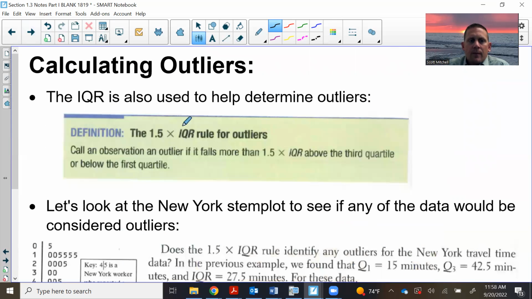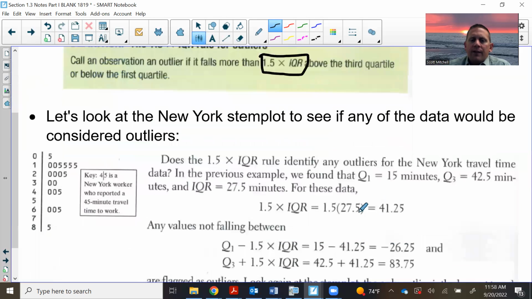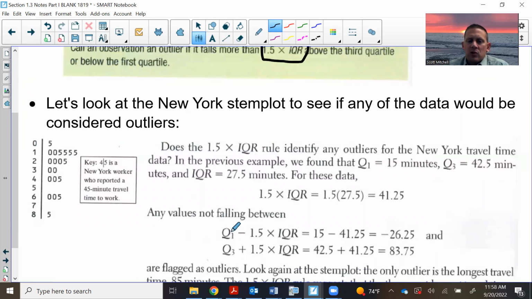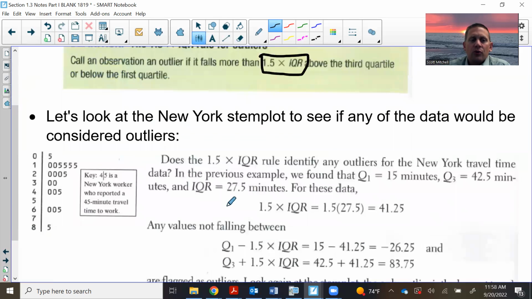Calculating outliers. Now it's not just an eyeball test, where it looks like an outlier, or it doesn't, or maybe. This is confirming whether it's an outlier or not. You take 1.5 times your IQR that you just found, and then you subtract it from the first quartile. Our first quartile was 15. Oh, that's for a different data set. Sorry, that's a New York worker.